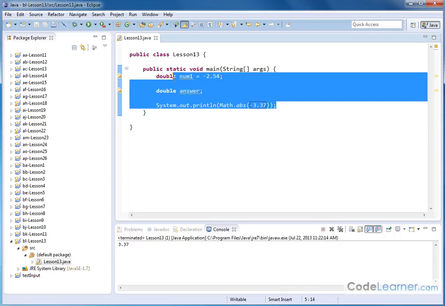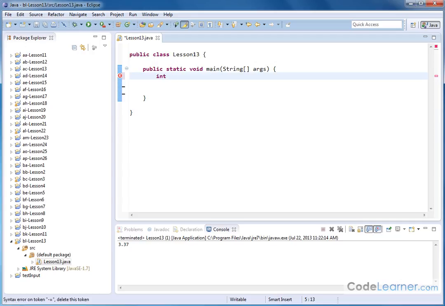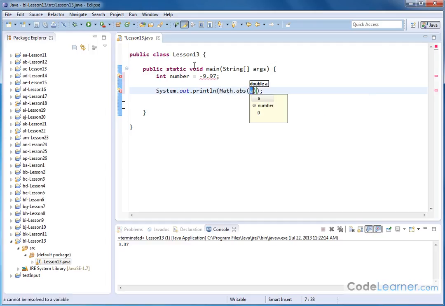Also, let's go ahead and take this one away. The same thing works if we're using integers, for instance. So I can say, let's just take the whole thing away. Integer number, negative 9.97. And then we can do something like this. We can say system.out.println, then we could say Math.abs, and then we can do number. So basically we're doing the same thing. We're taking the absolute value method, we're passing it a number inside of parentheses, which is all inside of this println here, and we're doing it with an integer instead of a decimal here.